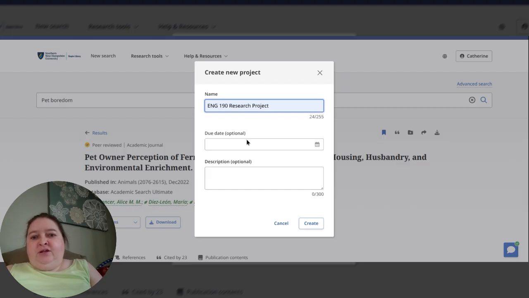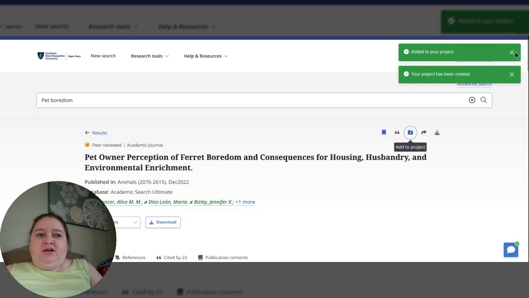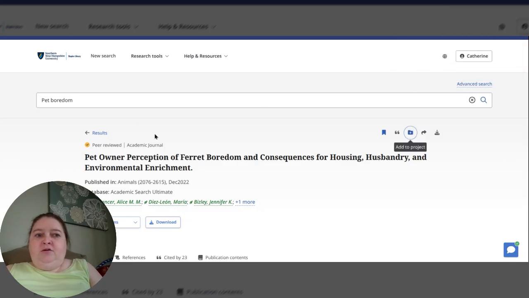I can put the due date. Maybe instead of research project, I'm going to be even more detailed. Research project, pet boredom. That way I know that's the search term I used when I found these articles. I'm going to create that real quick. Add to project. Project has been created. Awesome. Let's go back to our results.